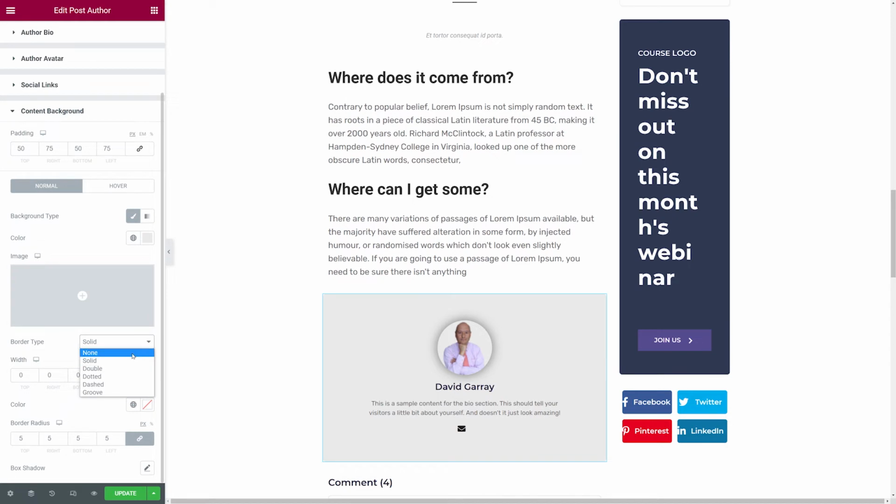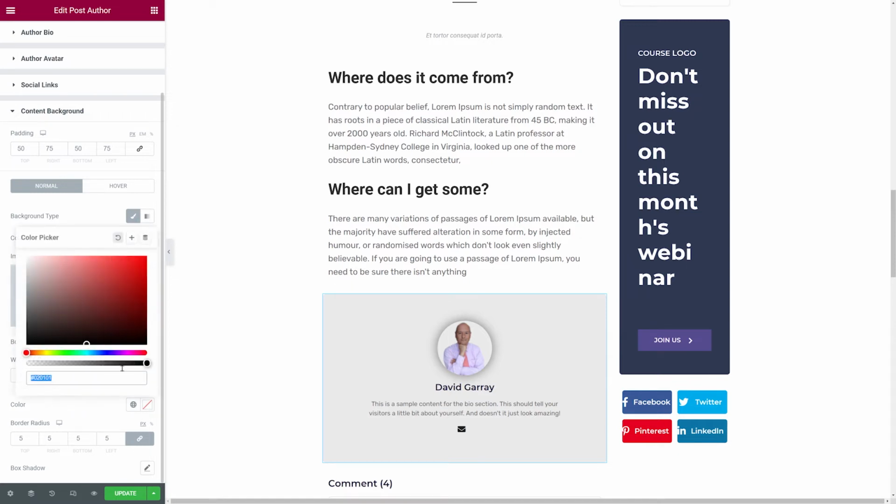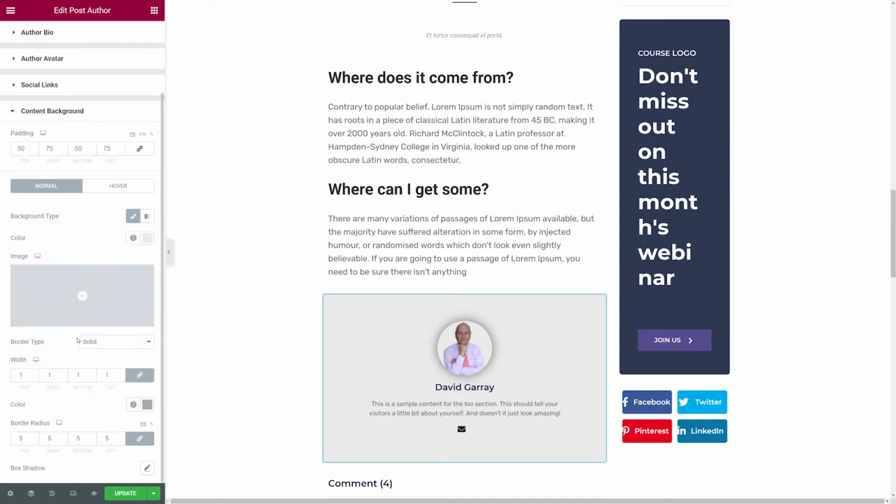And then you can add a border as well if you wanted to. So let's select a solid border. Let's go and add 1 pixel in thickness. Let's select our color. So maybe let's go with a dark gray like this. And then we can add a border radius as well. So if you go up to 10, you can see our corner edges are rounded.